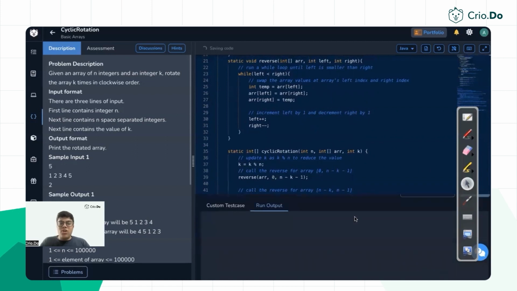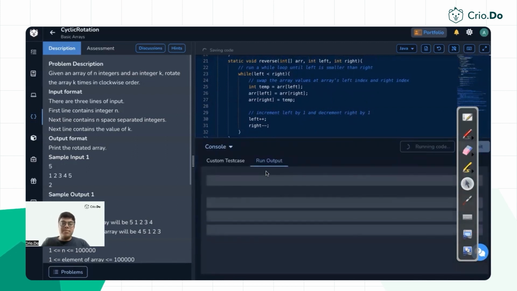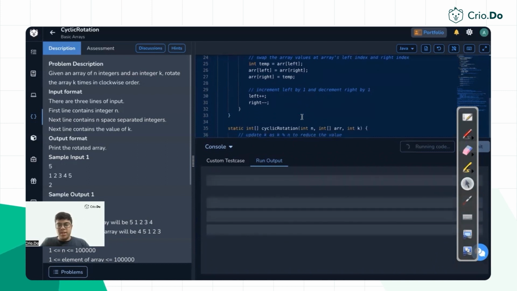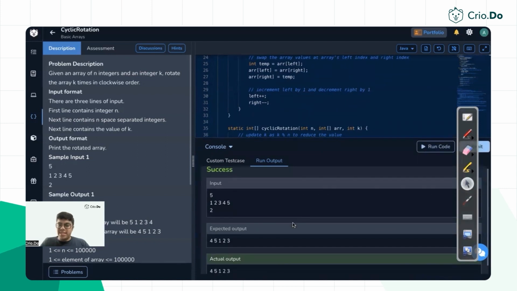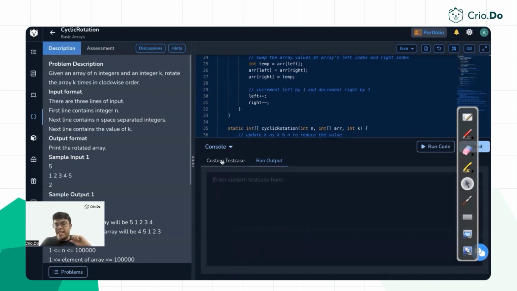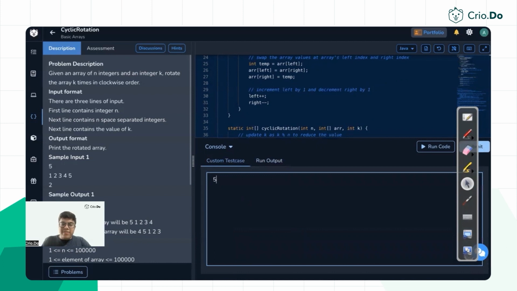So if we run this logic on the sample input, let's see what will happen, and then we will check for the corner cases. This code is running for the sample test case. If we are doing two rotations, 4 and 5 come in the front, and 1, 2, 3 go to the right side. Let's say we have 5 values: 1, 2, 3, 4, 5.